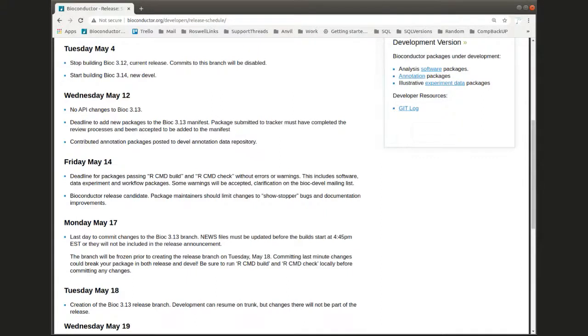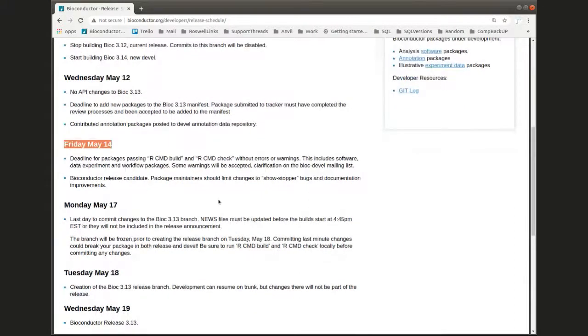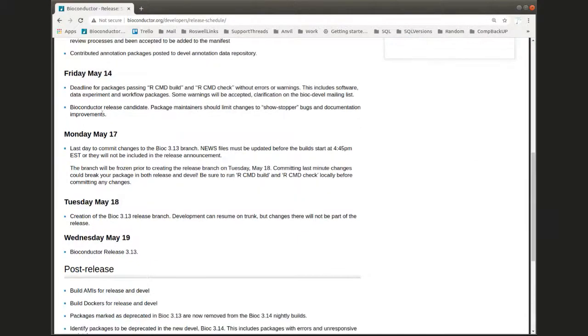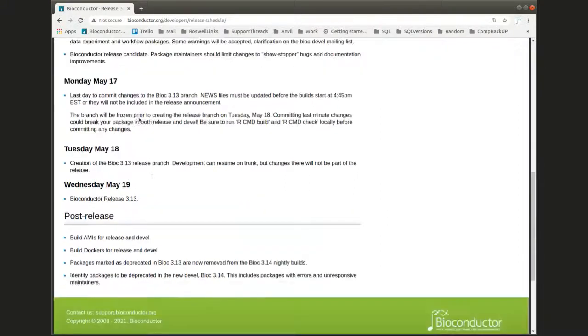This is when we're calling for the last deadline for new packages to be accepted and enter the manifest. That way they can at least have a build or two on the daily builders in case there's any discrepancies or errors before we do the actual release branching. And that's why we say, again, the Friday before the release, May 14th, we would like everyone passing our command build and check. And you'll be able to submit changes up till Monday, May 17th, but if you want it checked on the build system to make sure anything pushed up is passing, we recommend by Friday, May 14th.